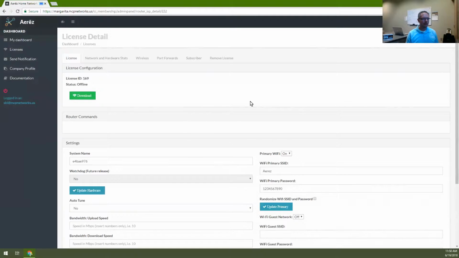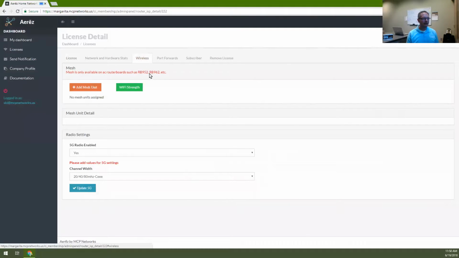Inside here, it may look a little bit different for you, whether this one's already in the field and turned on. Ours is offline right now. We're just going to pre-add a mesh deployment for this one, so yours might look slightly different. The way to do it now is to go into the wireless tab at the top, and then you'll see here there are no mesh units assigned.